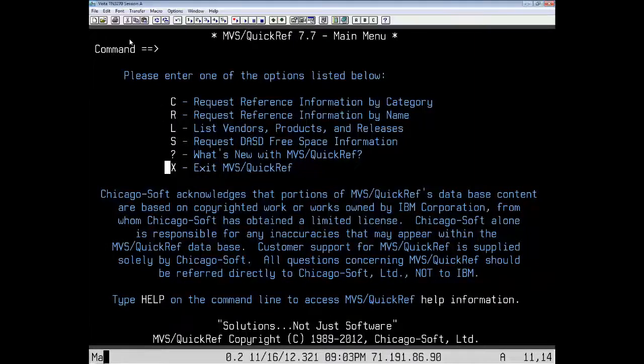If you find yourself here in error, you can type X or just hit PF3 and it will take you out. If you want to determine the changes between this release of QuickRef and a previous release, you might type the question mark, and that will tell you what's new with MVS QuickRef. If you were to type an S, you can request DASD free space information. We'll see this later, so let's not do it now.